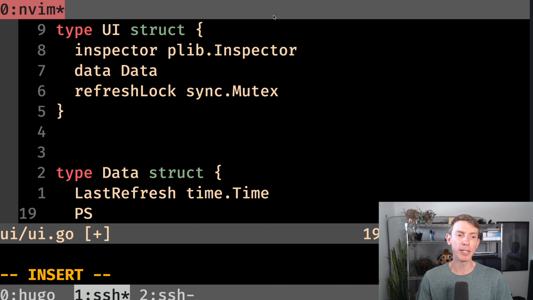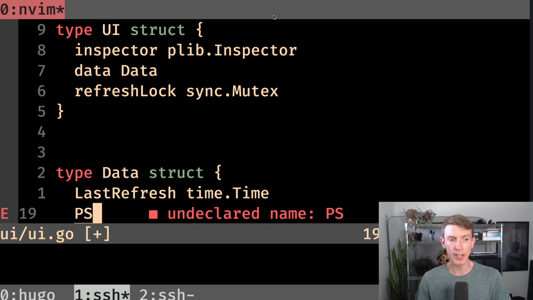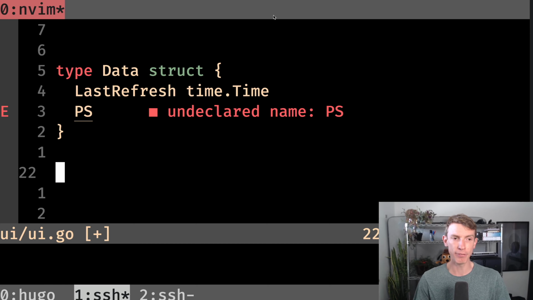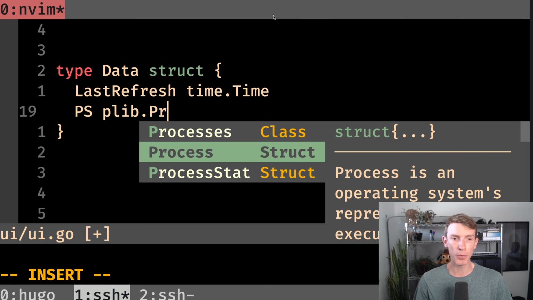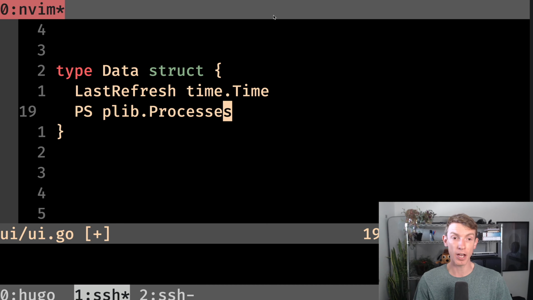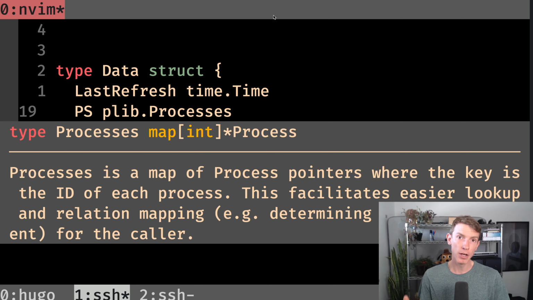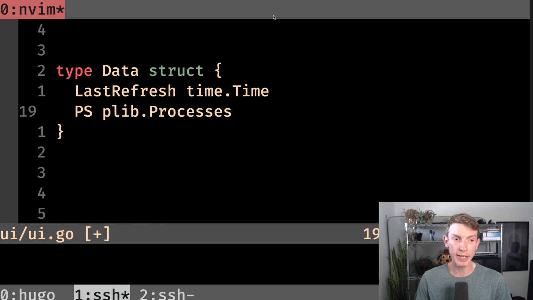And then finally, I'm going to keep track of a variable called PS, and PS is going to be that cache, if you will, of the processes that we get from the inspector. So the type that we're going to grab here is going to be ps.Processes, and this is actually, funny enough, just a map where the key is the PID, and then it points to another type in plib called a Process. And you could probably imagine a process holds all the different fields that the kernel knows about relating to that specific process, all right?